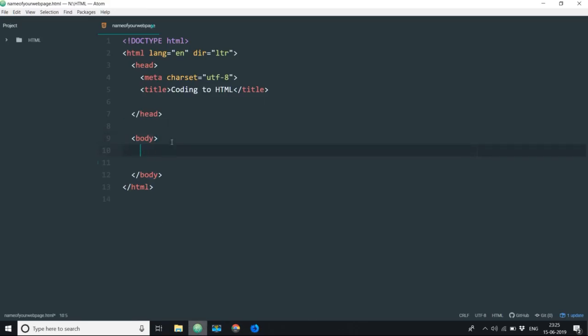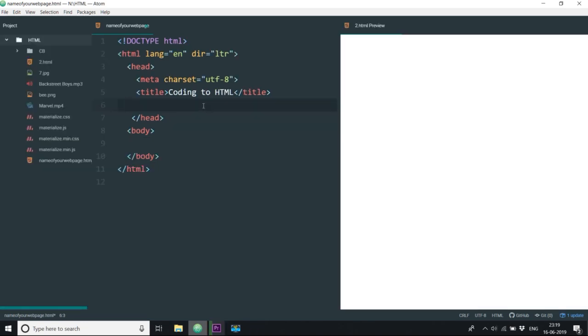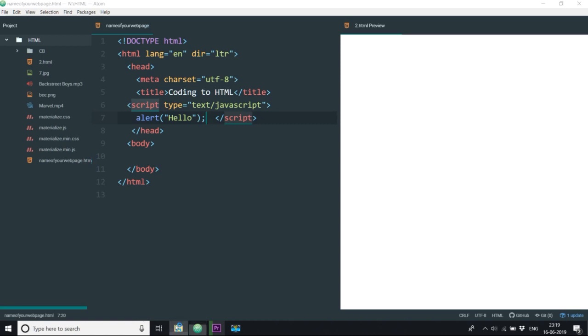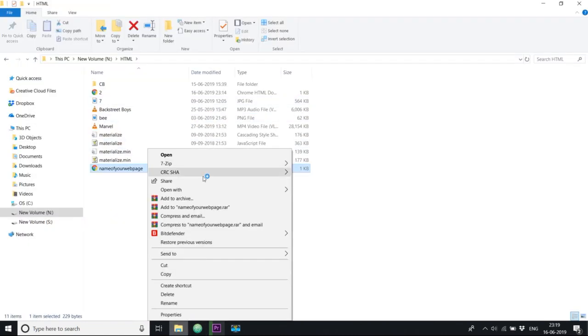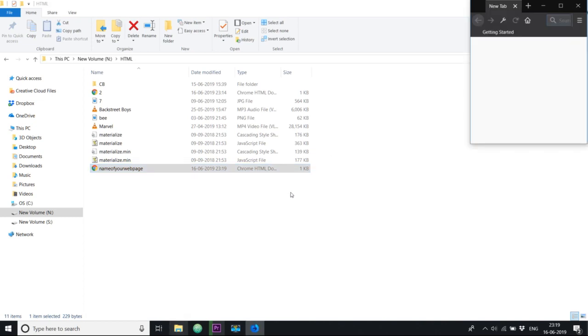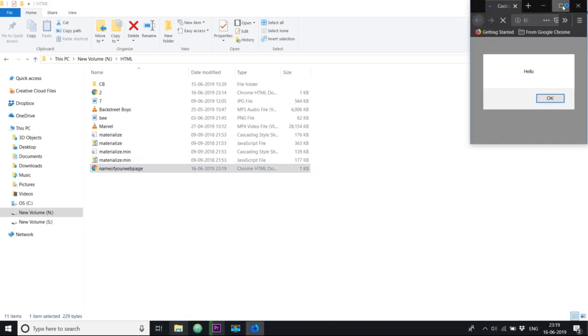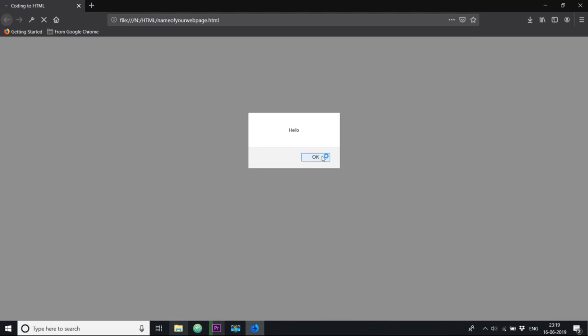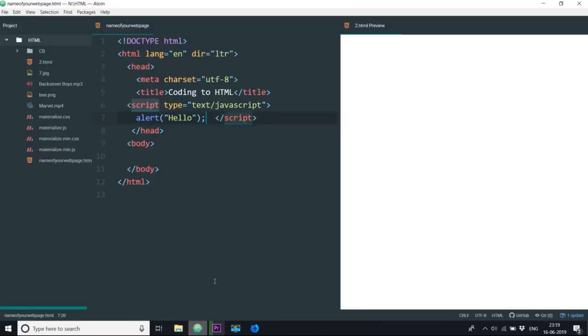Coming next to that, the script tag. Script tag is nothing but entering a JavaScript function in your HTML page. So here if I say hello, the script tag, ending that, saving that. Now I'm just opening my HTML in Firefox. Before opening that, it shows hello. This is the alert function. This only can be done in a JavaScript function. This is how you link JavaScript in HTML.